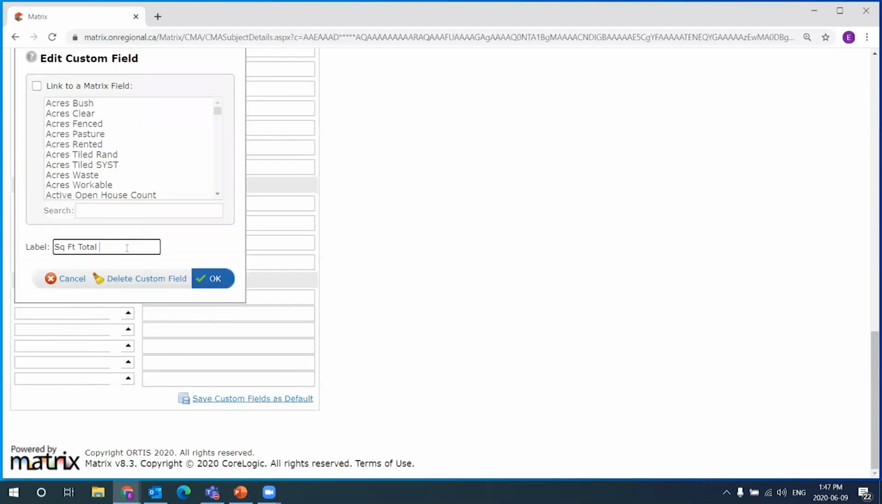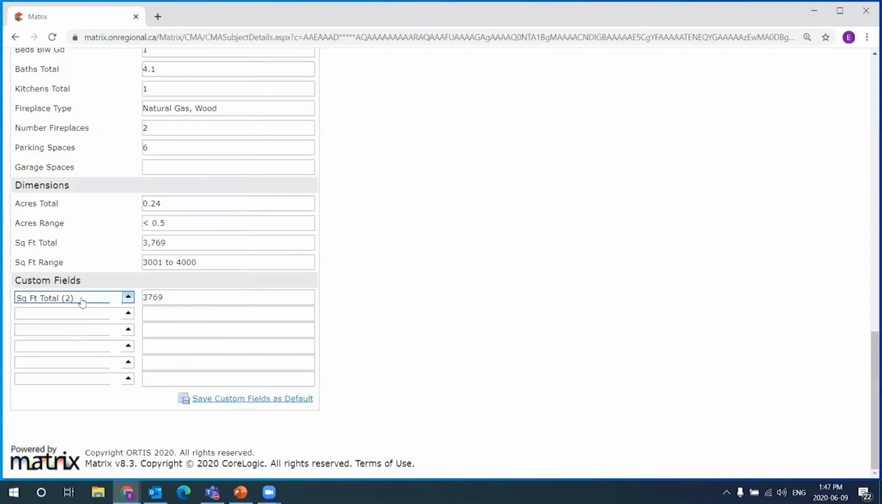Okay. Just want this one to look a little bit different actually. So I'll just put a 2 next to it so we know which one we're talking about. We have our square footage total, and then our custom field with the 2, which I'll refer to a little bit later on. Okay, your custom fields as well.